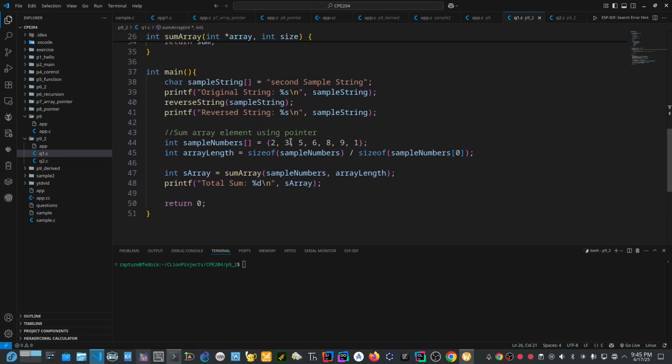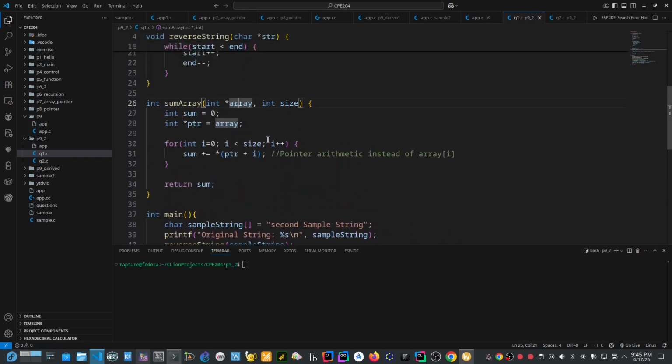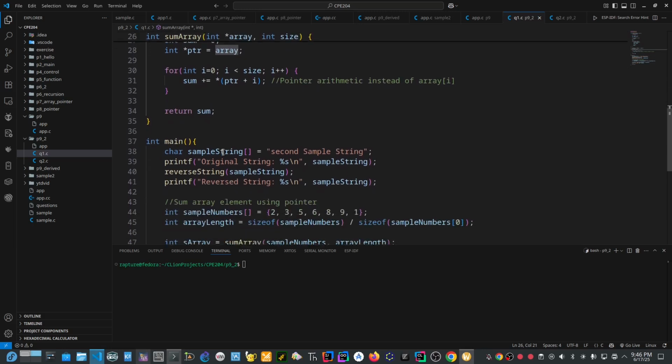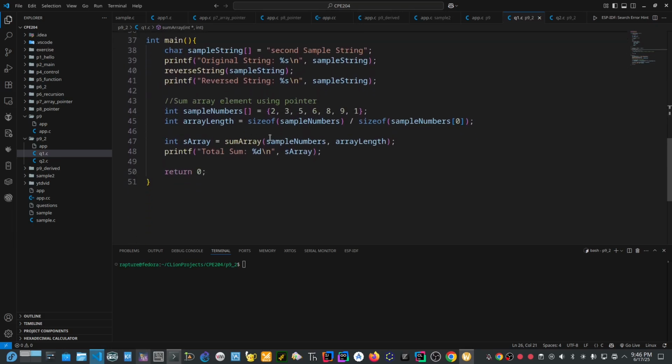To move to the next element, it does not work like normal arithmetic. To move to the next element, we add i. The first instance will be 0, so it doesn't change. But the next one will be 1, which will move to the next index. The next time we operate again, we move to the third index. Next time, we move to the fourth index. That's how pointer arithmetic works. We sum them together using the sum operator here, and then we call the function.